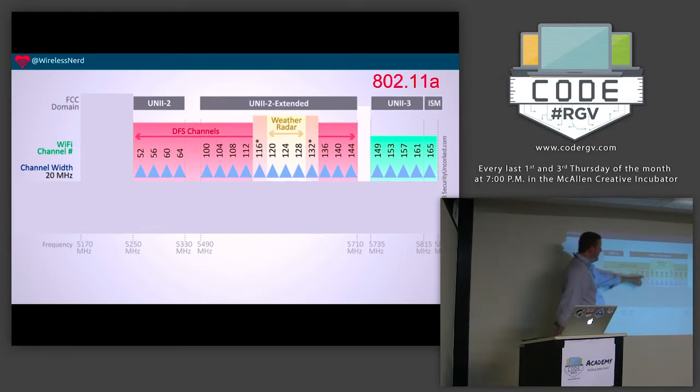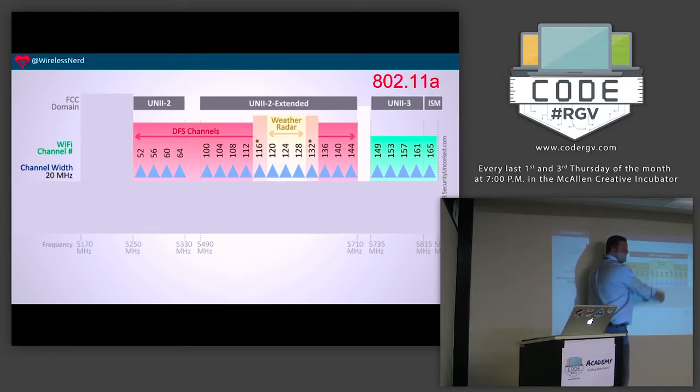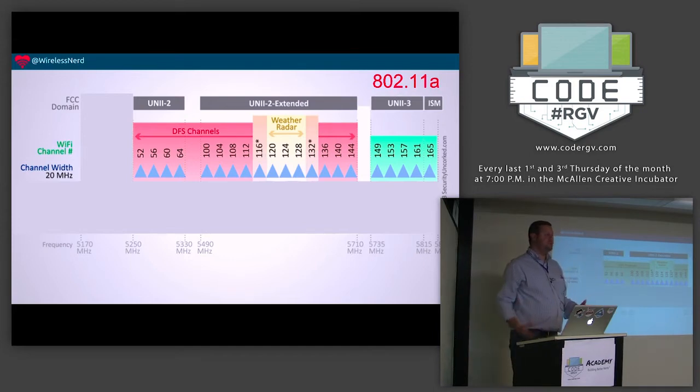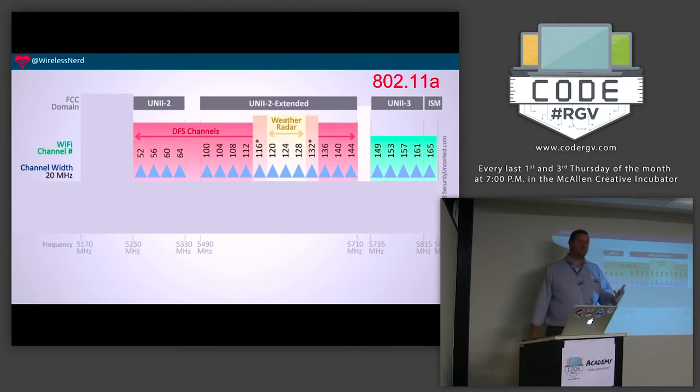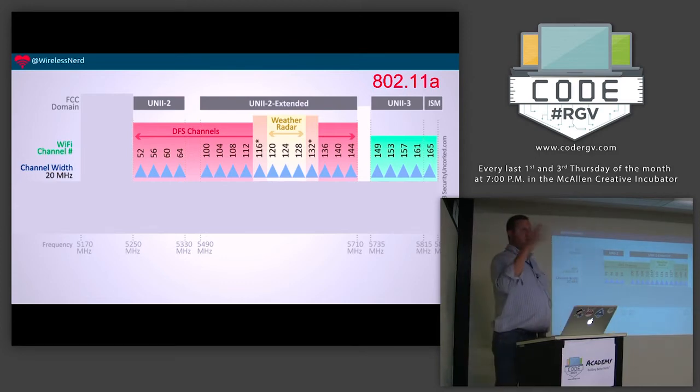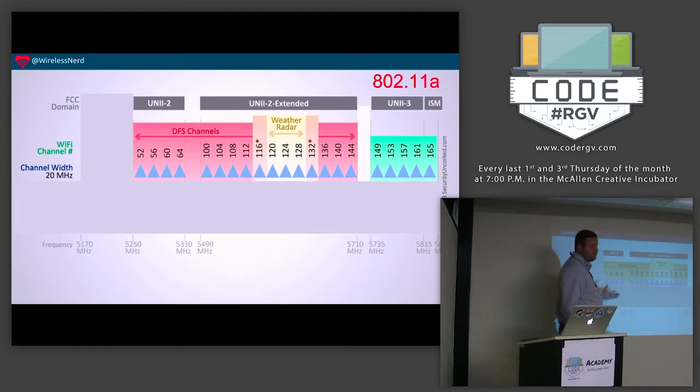Something just to point out right here, weather radar takes up from 116 to 132, and there's something called DFS that's enabled on radios. It takes up actually from 52 all the way to 144. These are the channel numbers. DFS is dynamic frequency selection. What it does is if it notices that there's a weather radar trying to transmit on that channel, it shuts down communications for 20 seconds and then it polls until that radar is done broadcasting so it doesn't interfere with weather radar.